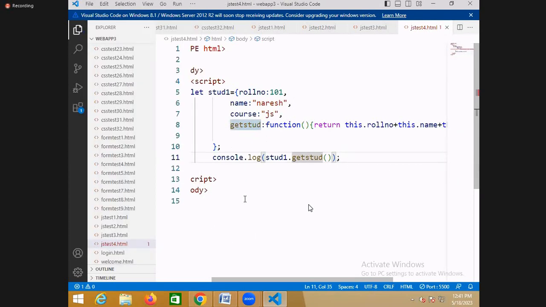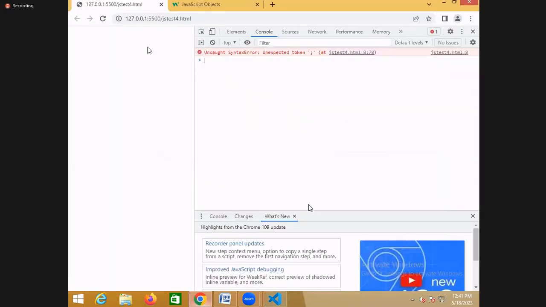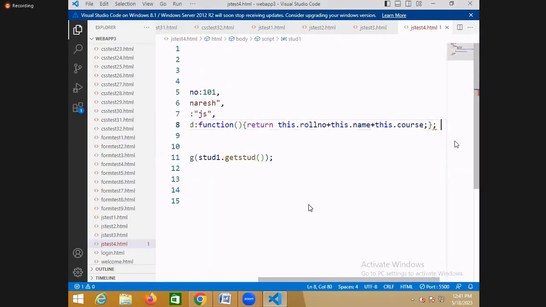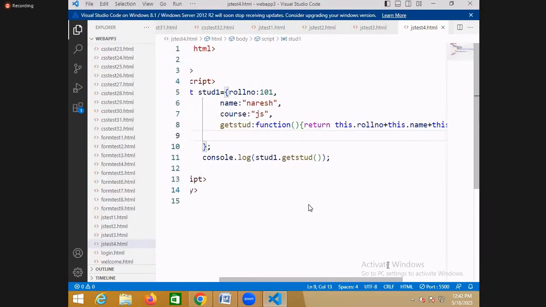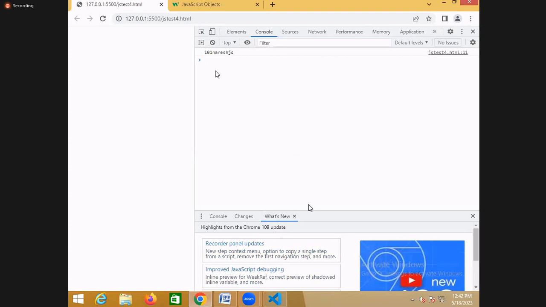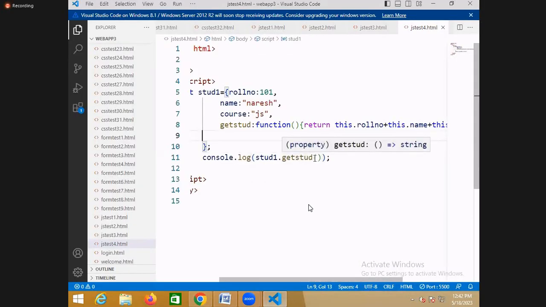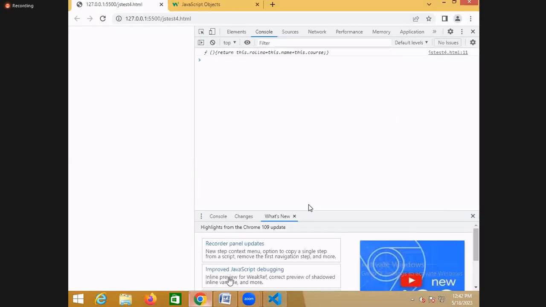Semicolon. What is a semicolon? Now you can see 101 narration, and one more is JS. Okay. Now if I remove this, I just write here getStudent.